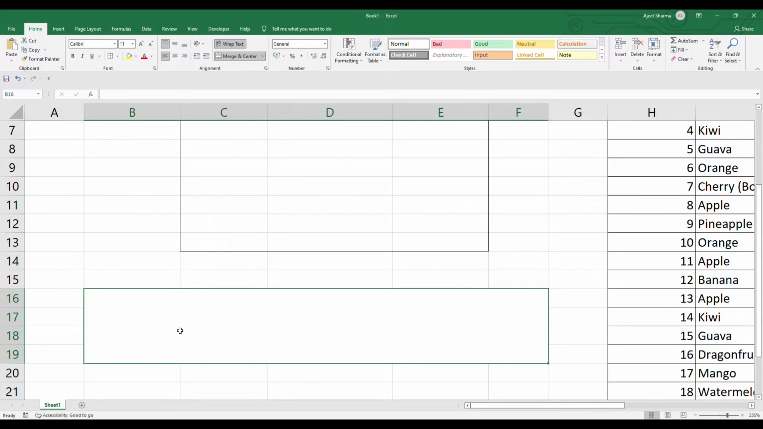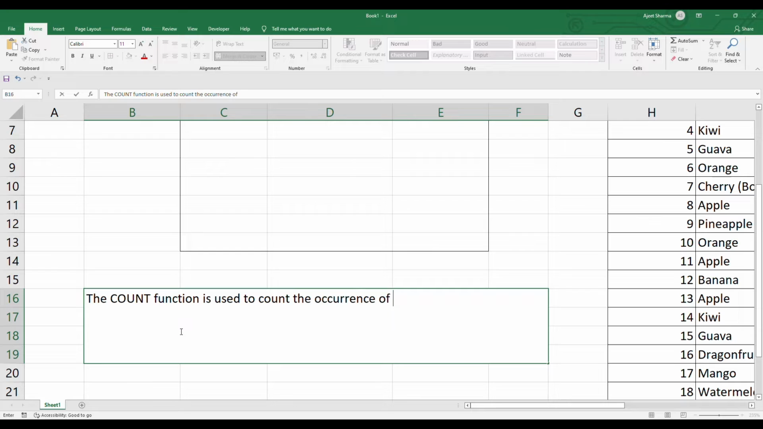This ability to count occurrences of numbers within a specified range of cells also becomes one of the limitations of the count function, which gets fulfilled with the counta function, which we have covered in a different video. The count function requires just one argument to perform its operation.